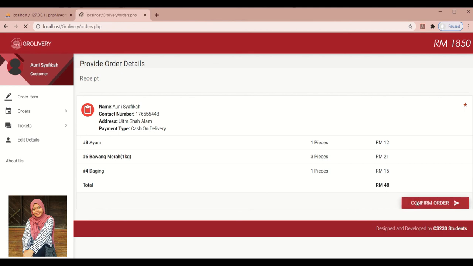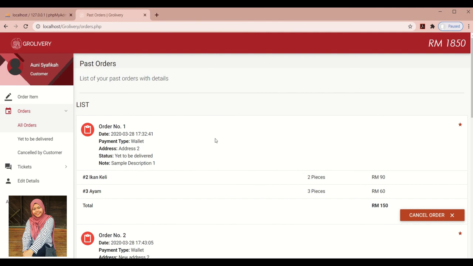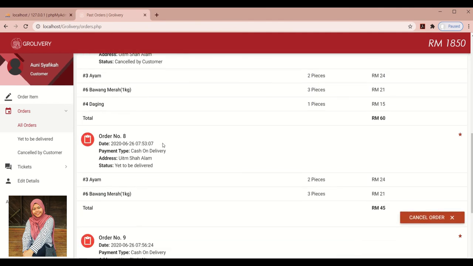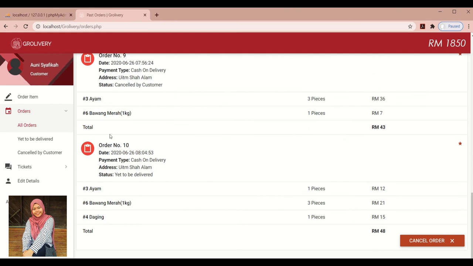We confirm the order, and then we look here. Our order is order number 10. It is cash on delivery, UiTM Shah Alam, and the status is yet to be delivered. Then suddenly we want to cancel the order because we are not at home. So we cancel our order.